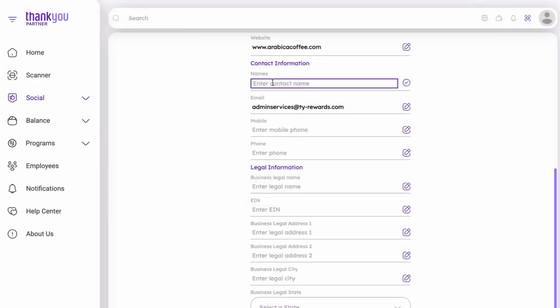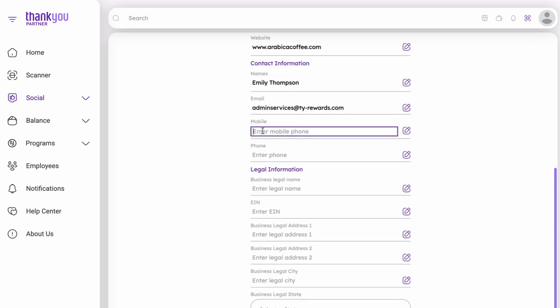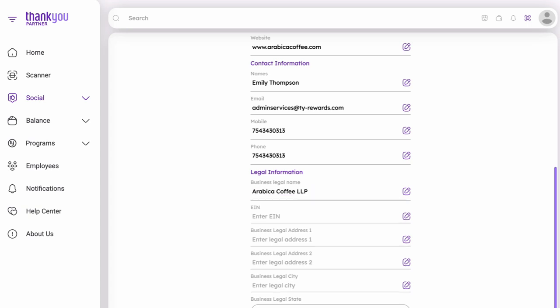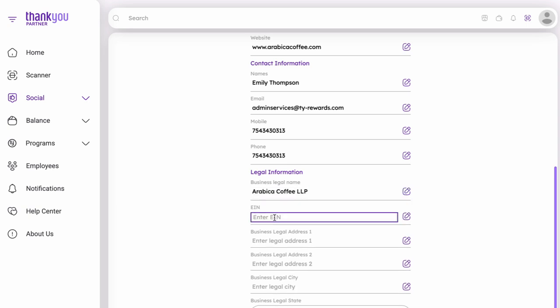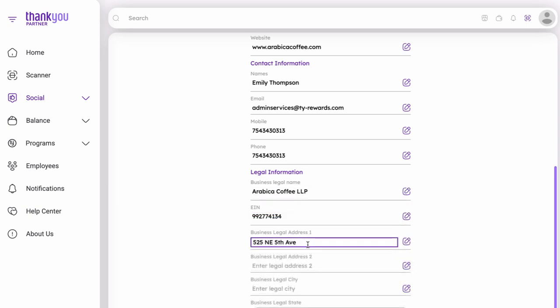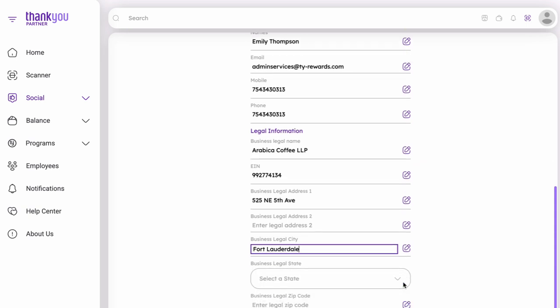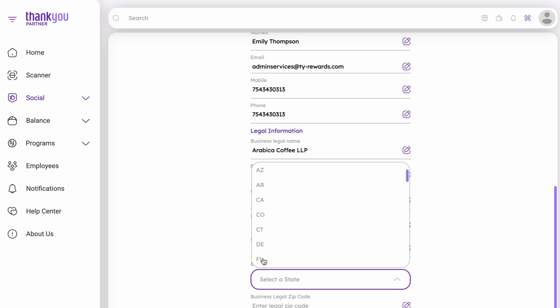Next, complete your business information in several sections. Contact information. Add the contact name, mobile number, and optionally, this field is not mandatory, a landline number. Legal information. Enter the legally registered name of your business, the EIN, employer identification number, your primary and secondary street addresses, as well as the city where the business is located, the state, the zip code, and a legal contact phone number. Remember that all fields are required unless marked as optional.